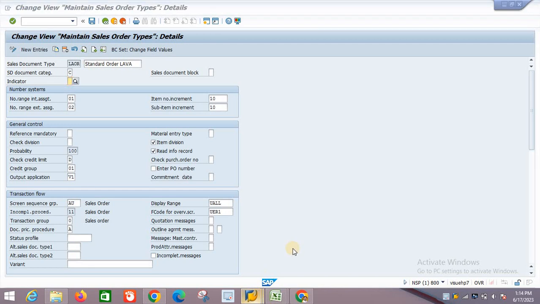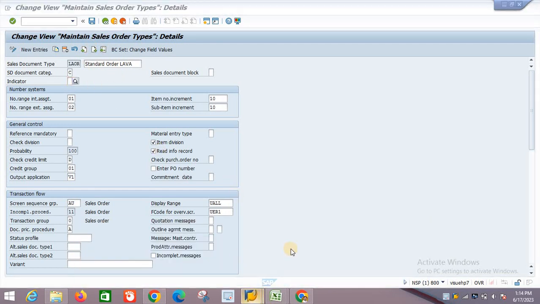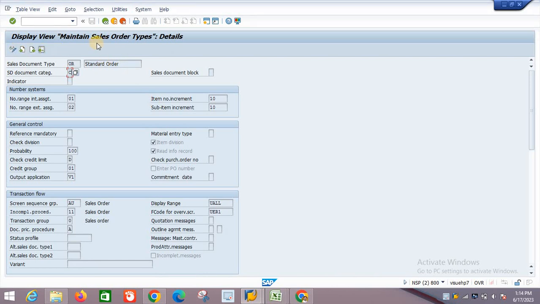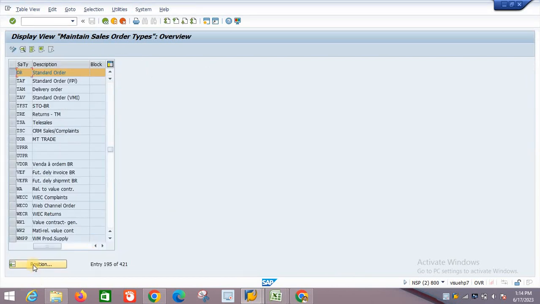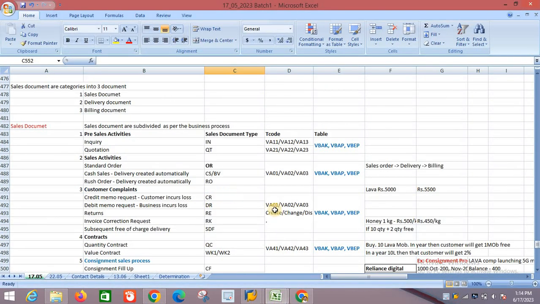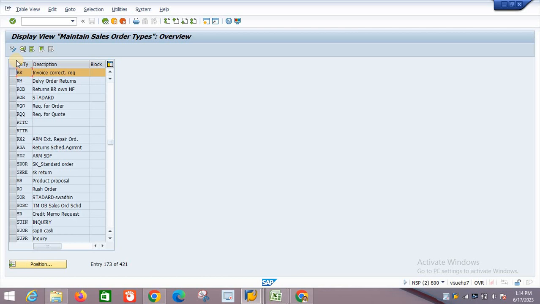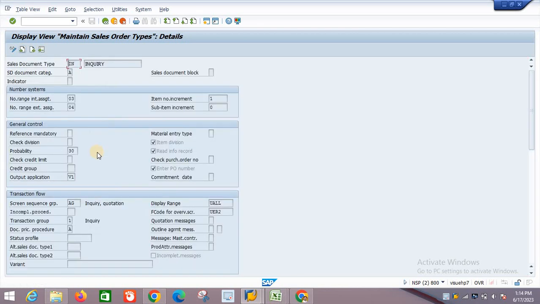Let me open invoice correction. What is the sales document type for the invoice correction? We already know, that is here, invoice correction request, that is RK. Let me search for the RK. I will select and go to the detail.